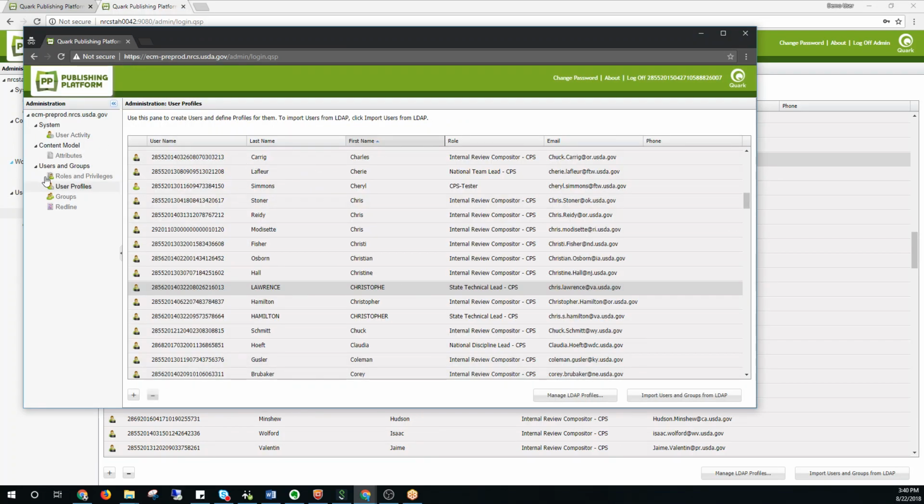So as I showed before, if you want to change their role, remember their role is what they see in the new drop-down list. It affects what CPS management buttons they see. It affects what options they have when they right-click on a document. So that's all defined by the role, because the user can only have one role. So that's the state technical lead.